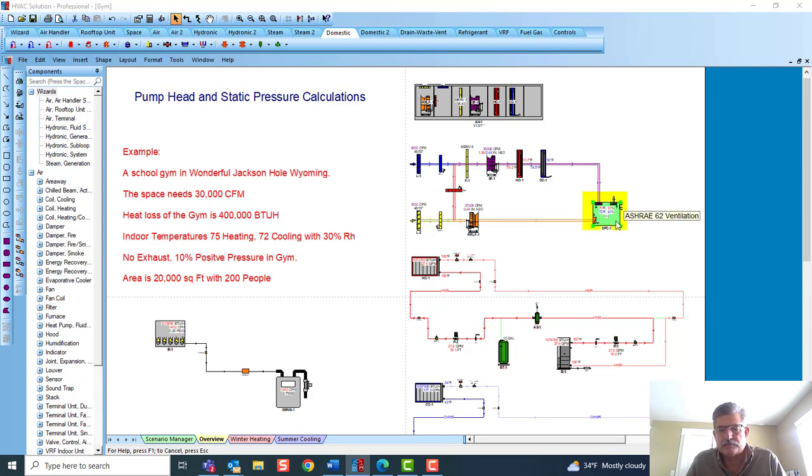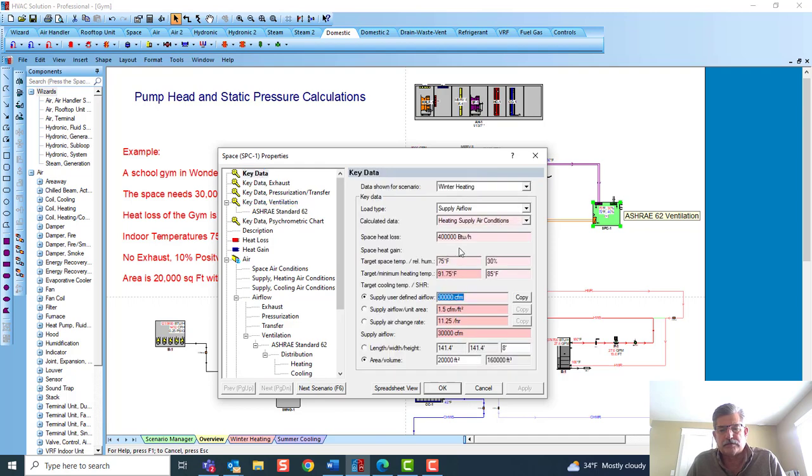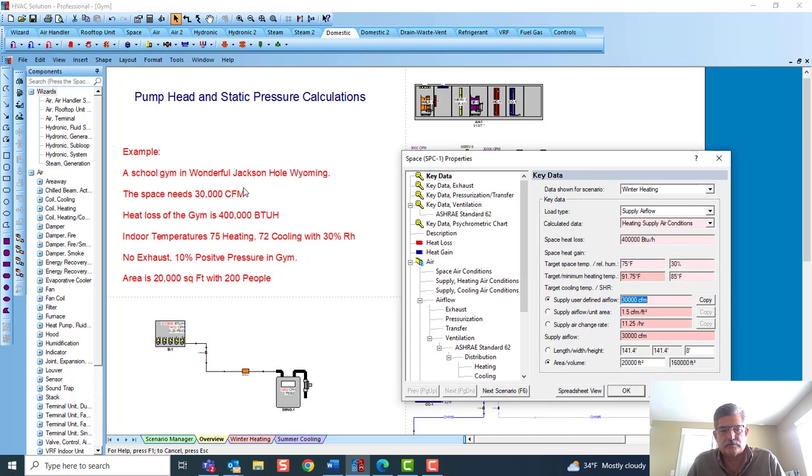And here's my space. This project was built just by using that wizard. When you go through and use that wizard, it asks for the heat loss of the space in this little gym project that I modeled here, a Jackson Hole, Wyoming gym. 30,000 was the CFM needed, 400,000 BTUs of heat loss. There's the temperatures. I want 10% positive pressure, about 200 people in the space. So there's the heat loss, there's my temperatures, there's the 30,000 CFM of heating and cooling needed.